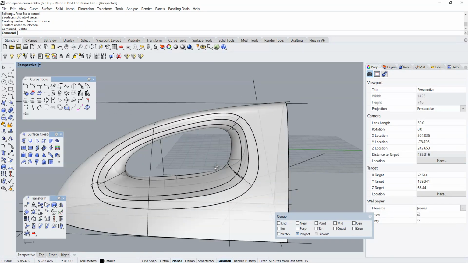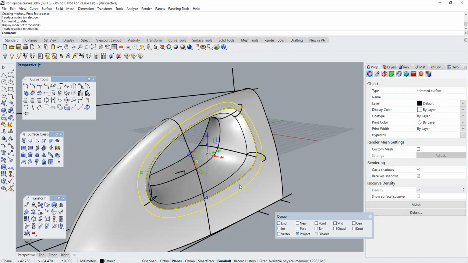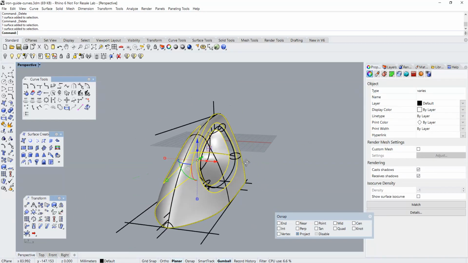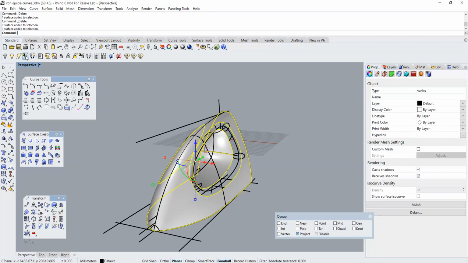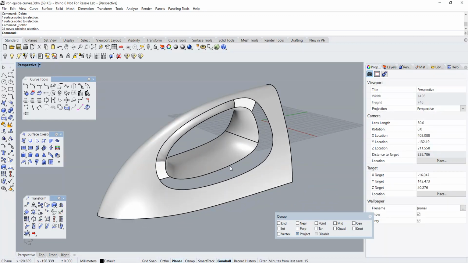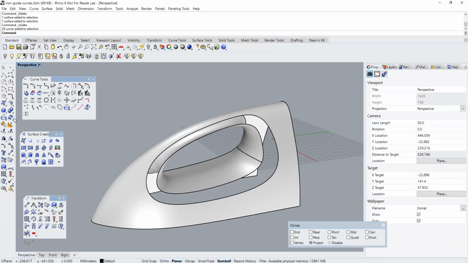Okay, I've done a split. Now it's time to remove the middle section. Okay, next I'm going to create a surface between the gap. I'm going to use most probably the blend surface command to create a nicely matched surface.